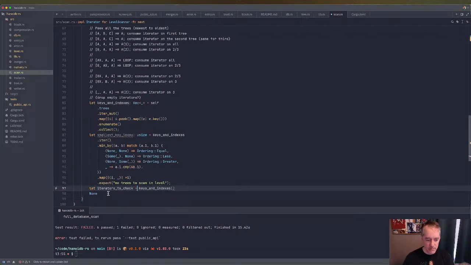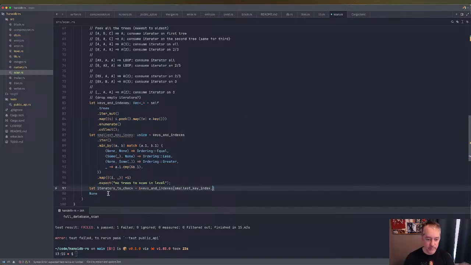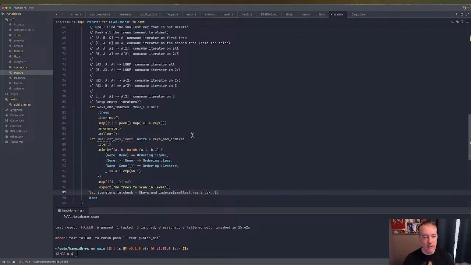I could run into some crazy borrowing here, but double borrows of double references of things. We're going to take smallest key index to the end. Okay. So this is saying we've determined that the freshest file with the smallest key is the first one in this slice.